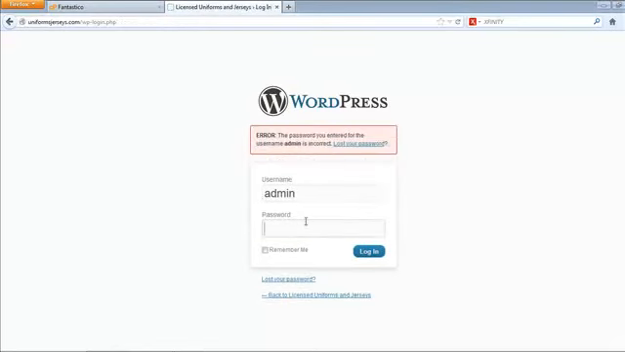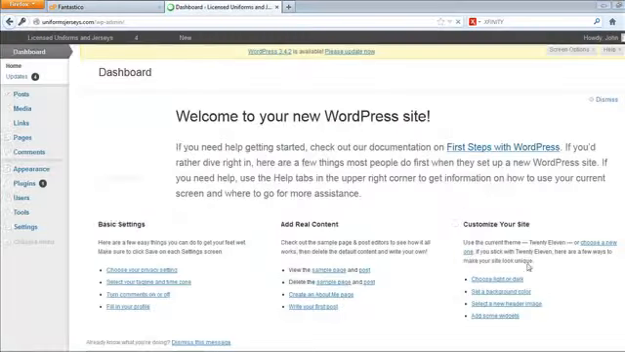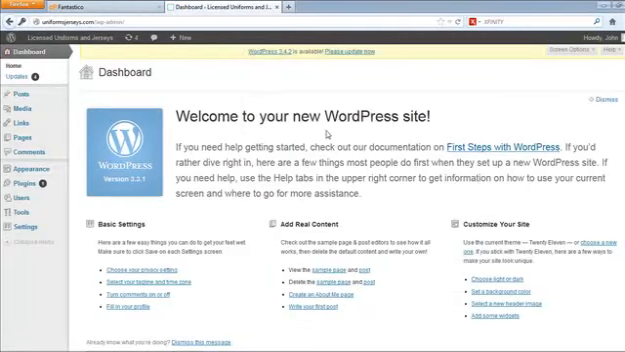For some reason it didn't like that, so we'll go ahead and try that again. We'll click on login. There you go. So now we're going to get a message here that says welcome to your new WordPress website. Again, this message might vary depending on what version of WordPress you're working with, but most of the time you should see something that discusses this.